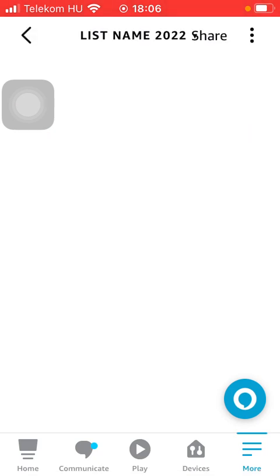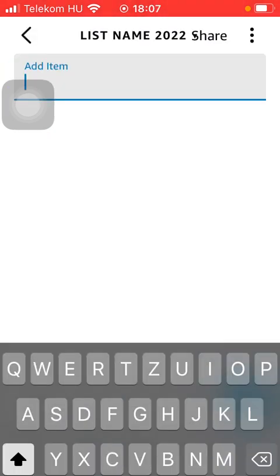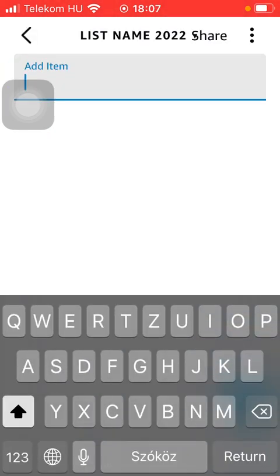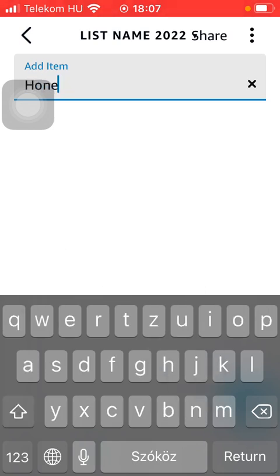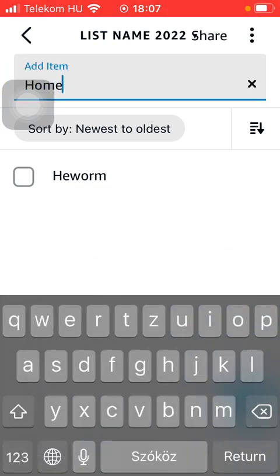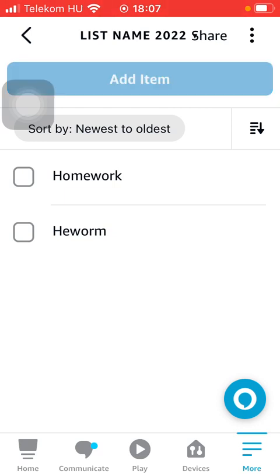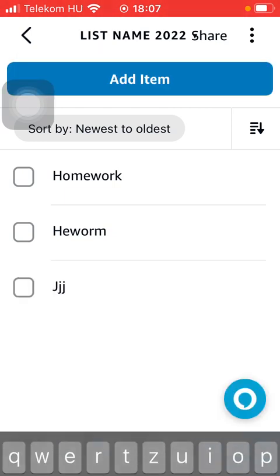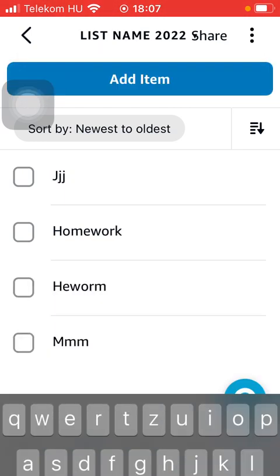After that, you should tap on the Add Item button to add your items. Type it in, and you can add as many items as you want to. Just type them in and click on the Add Item button.